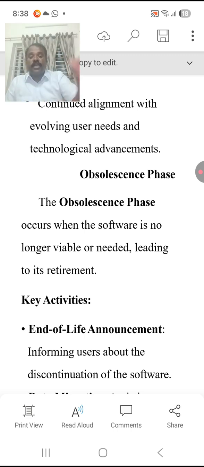For example, if we are using Visual Basic or FoxPro, then the next step is using C++ or something else. Nowadays we are using Python for the front end and Oracle for the back end. The older versions go to the obsolescence phase. That's an example of the obsolescence phase. Okay, next we will take the next class.